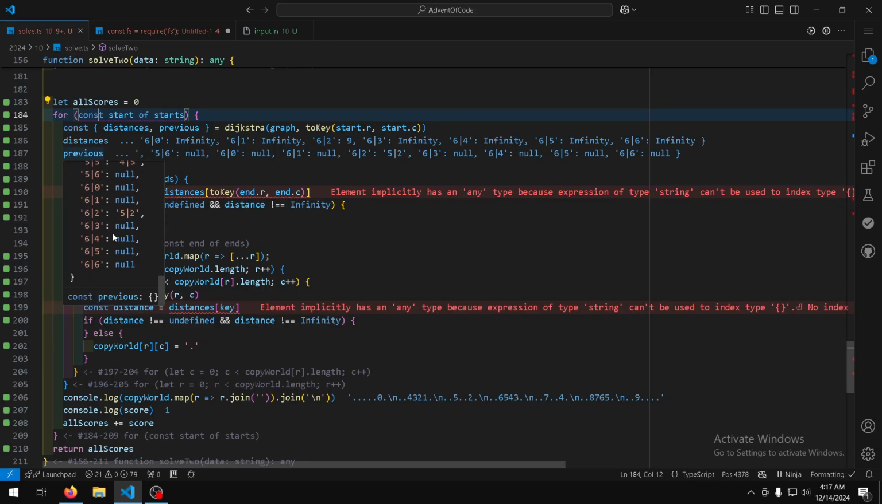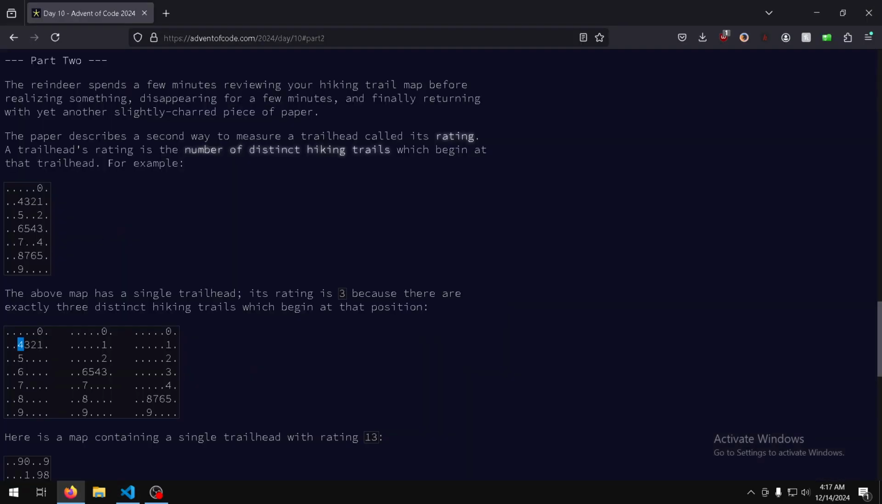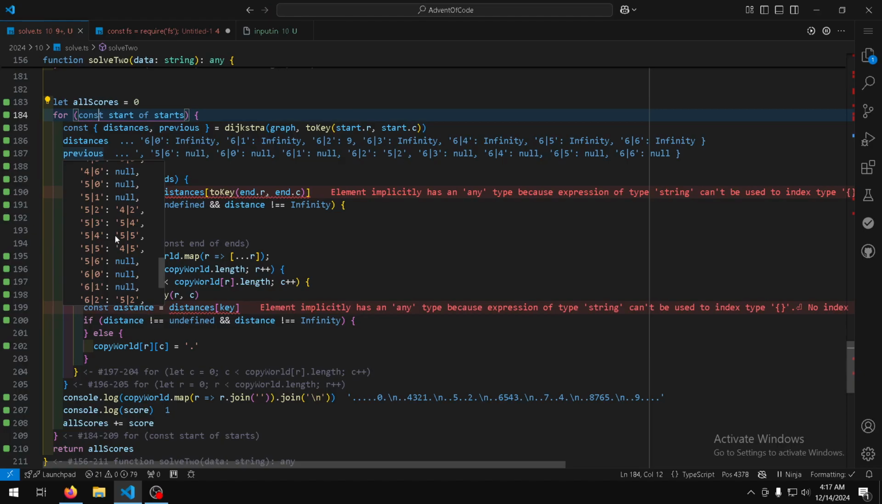Okay, so 6,2 is 5,2. 5,2 goes to 4,2. So it's going up. 4,2 probably goes to 3,2. 3,2 goes to 2,2. 2,2 goes to 1,2. 1,2 goes to 1,3. So it starts going right.